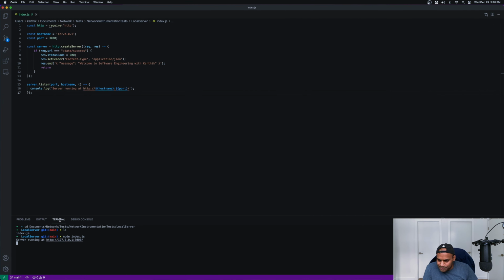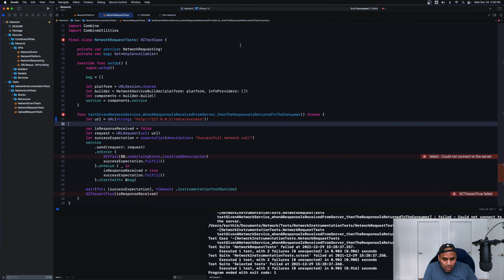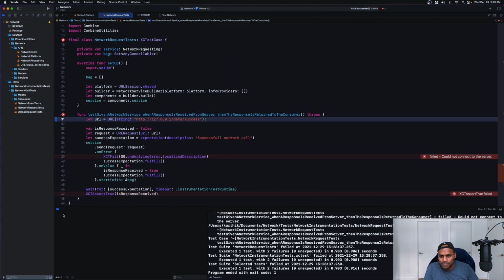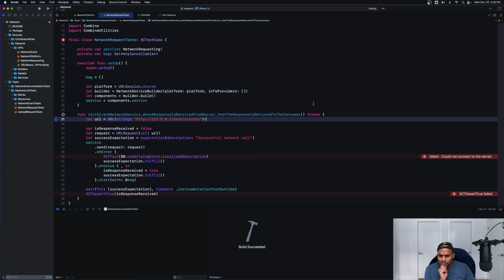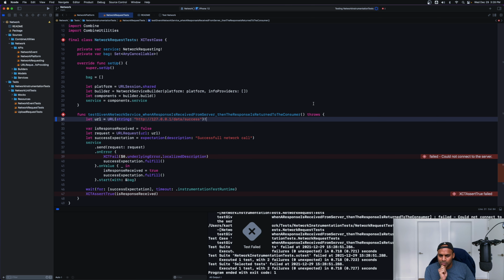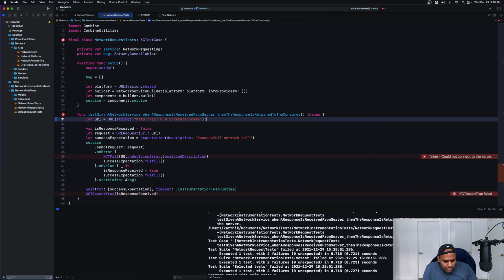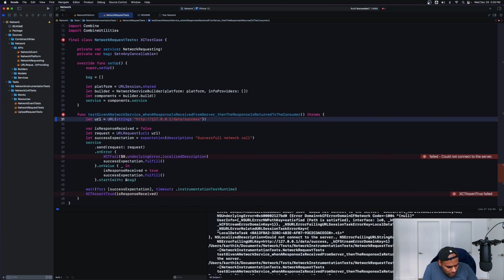What's going on? Oh, okay. Let's run this again. It is failing. Okay, let's see what's going on. Data task access HTTPS, could not connect to server. Oh, okay. You know what? I failed to specify the port.